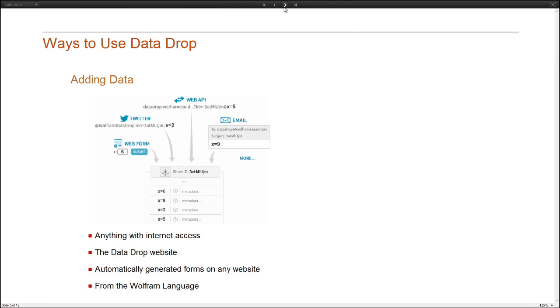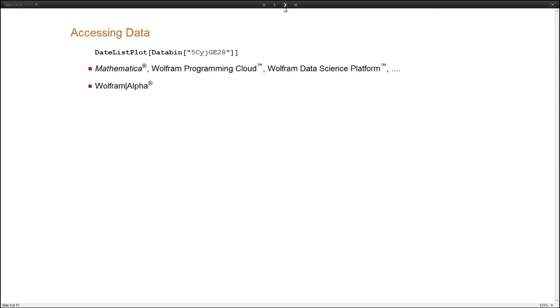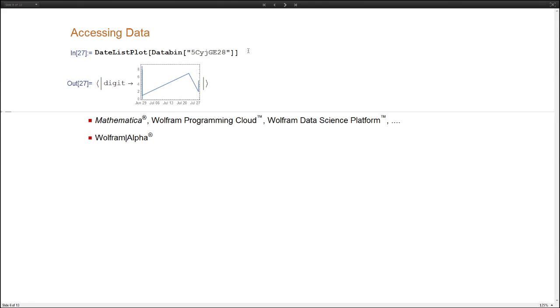As I said, you can add data from lots of different sources: email, Twitter, web forms. I guess I've already gone over this. Just a quick example. Here's a data bin I have, and I'll show you in a minute exactly what this ugly data is and how it was made.